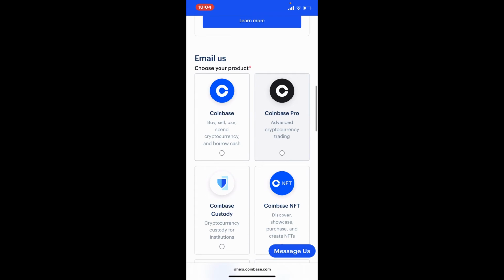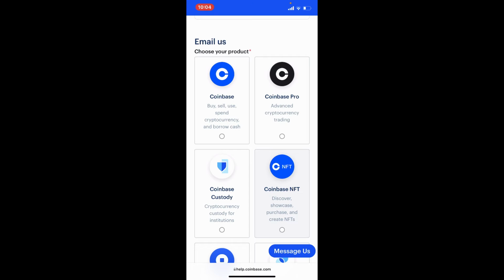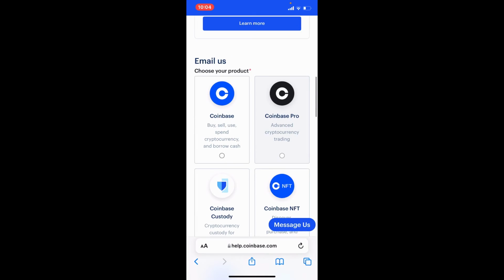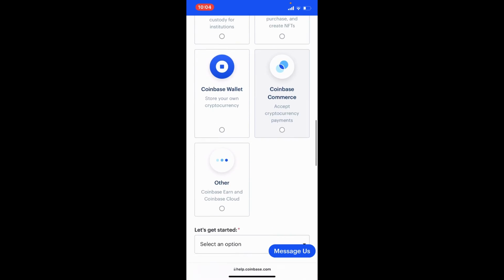Now scroll a bit down and choose your product from the options displayed. There are multiple products that you can choose from. This includes Coinbase, Coinbase Pro, Coinbase Custody, Coinbase NFT, and so much more. Since your Coinbase account is restricted, let's tap on the Coinbase button, and now scroll down.